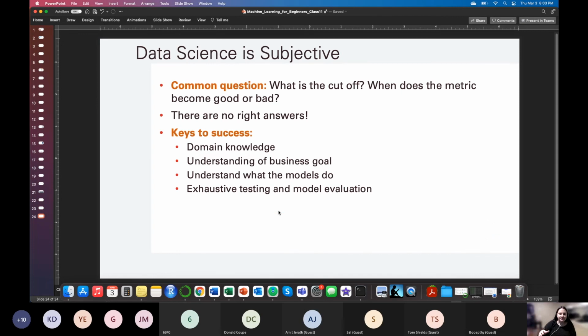So finally, I always get a lot of questions about what's the cutoff? What is this metric, good or bad? And my answer is always, I know this is not what you're looking for, but there's no cutoff. There is no good or bad metric. A really great example is mean absolute error. Your mean absolute error is going to be dependent on how spread out your data is. There is no good or bad mean absolute error. There's only comparing one model to another model.